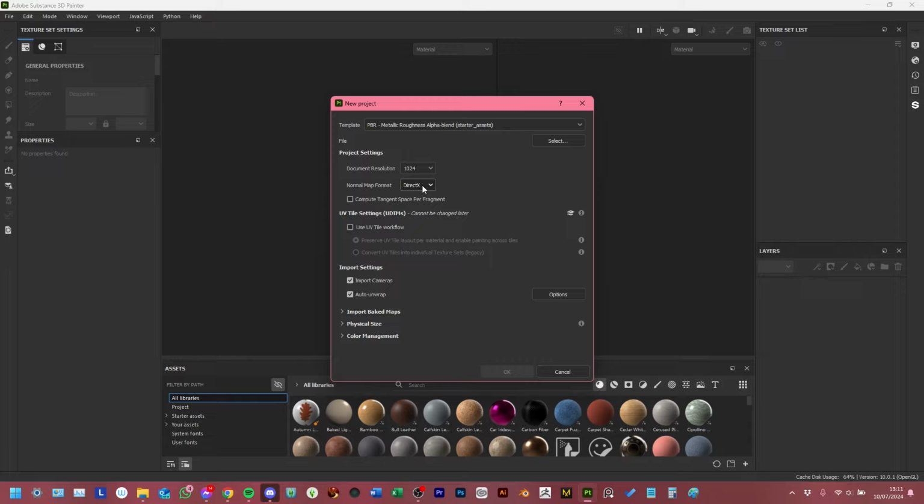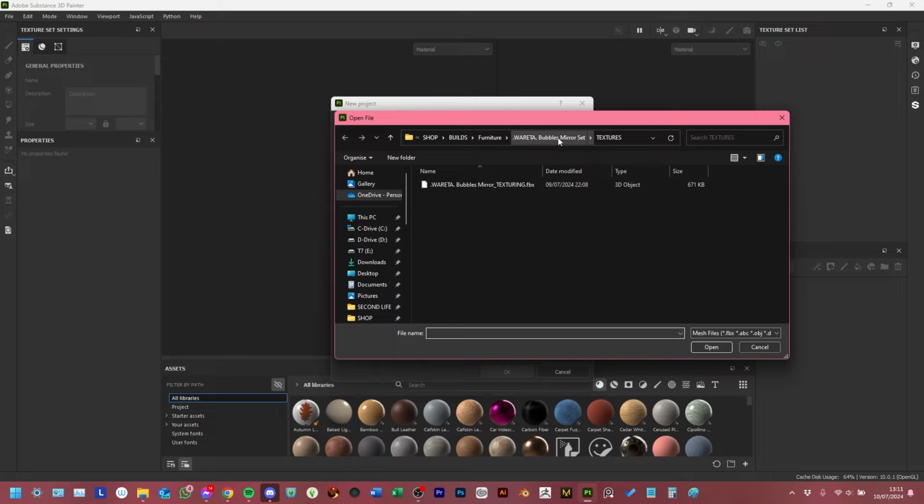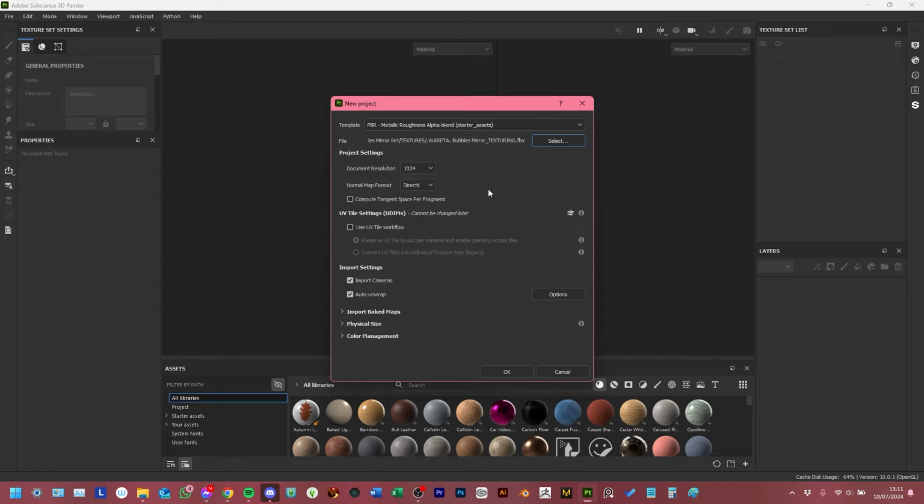OpenGL was developed as a competitor to DirectX, so unless you're really into normal mapping and really complex normal maps, just leave it on DirectX. That's what I would recommend. And then for everything else, just leave it as is. And then here under File, you have to actually select your file. So I'm going to navigate to my textures, and I'm going to select the FBX file. And it'll load in, and then I can press OK.